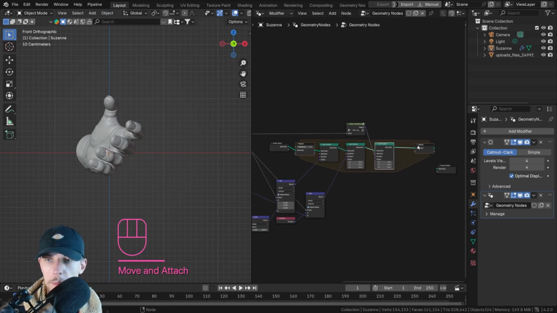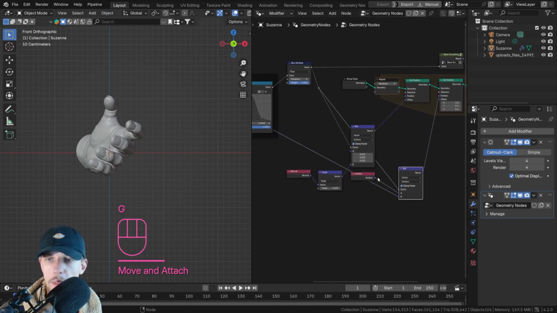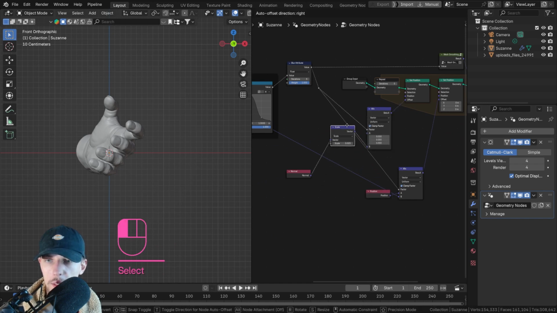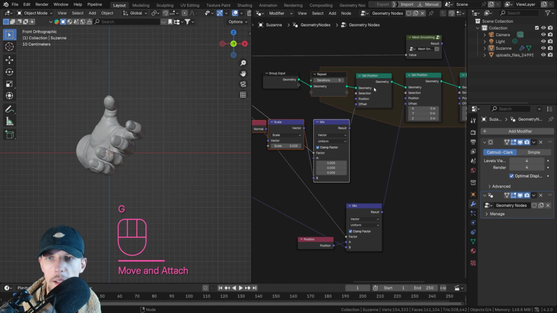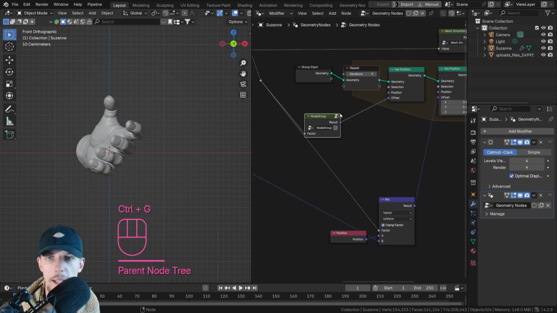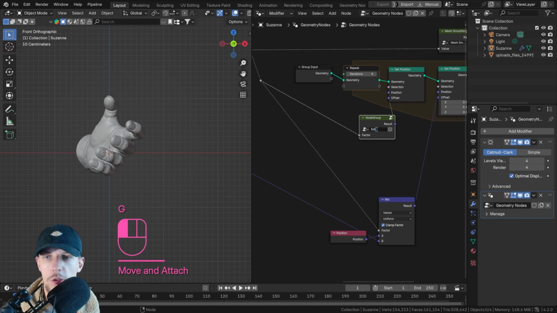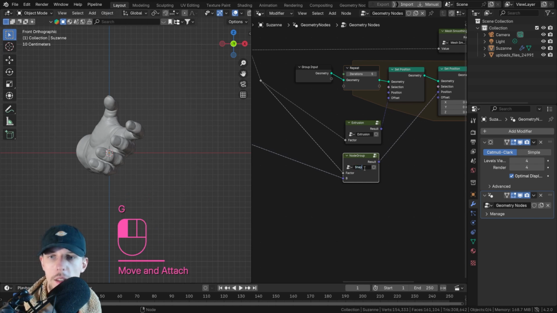This is my repeat zone, obviously, my main setup that we need. Then we have this and this. The first set position is the extrusion, so Ctrl G that, exit group, this is the extrusion, and the second one, Ctrl G, this is my snapping.